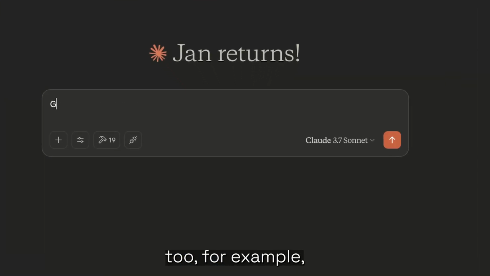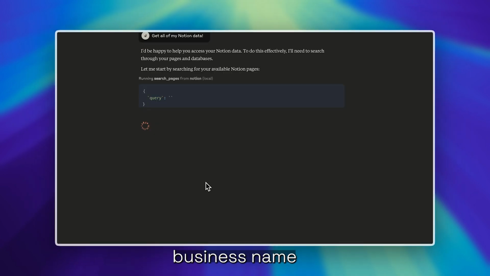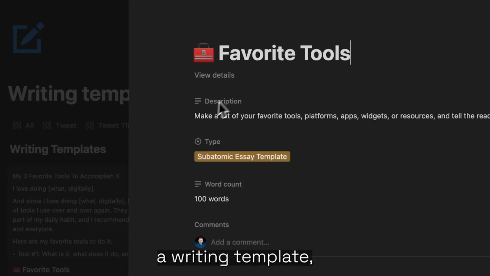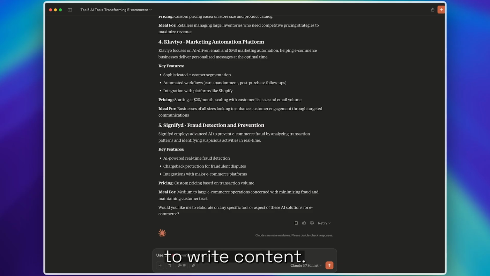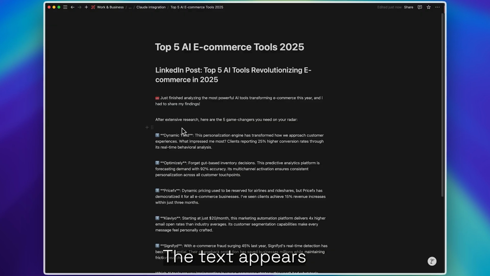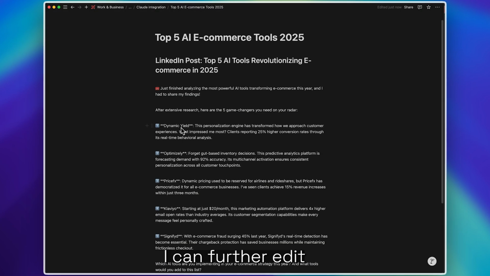And even more, imagine Claude could get information from your Notion too. For example, writing templates to create better content, or a lead's business name to get background information. So in this example, I'll go over to my Notion database, I select the writing template, and Claude will use this template to write content. And once it's ready writing, I'll send it over to Notion. And here we go, the text appears in Notion where I can further edit and refine it.